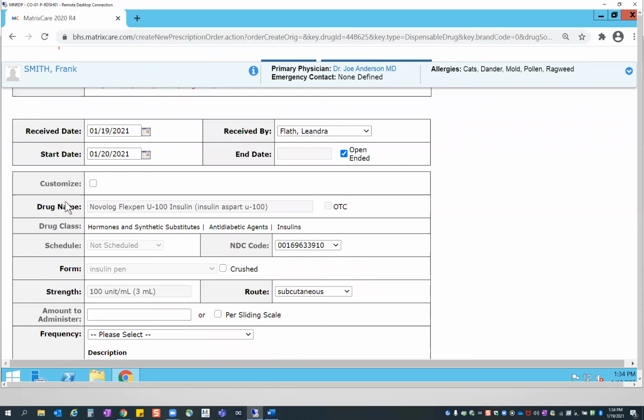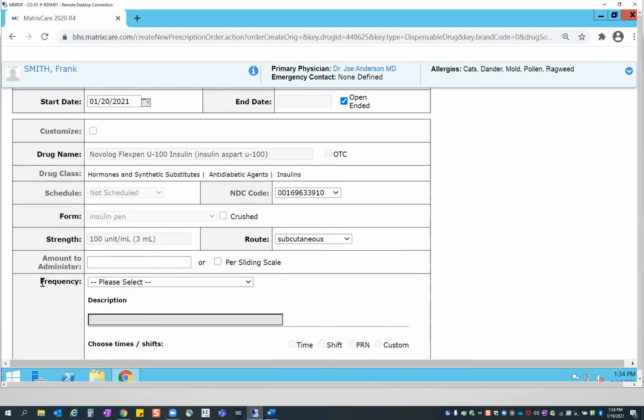You'll notice here we've got drug name. The fields that are in bold become required, but you'll notice that a lot of them are already pre-filled out. So that's receive date, start date, received by, drug name, form, strength, and route. And then we get here where we've got our frequency. For Novolog here, I do want to actually enter in a per sliding scale. And so you'll notice here the system does give me the option to select per sliding scale. And that option is only given because this is an insulin. And so the system does recognize that and gives me this option.